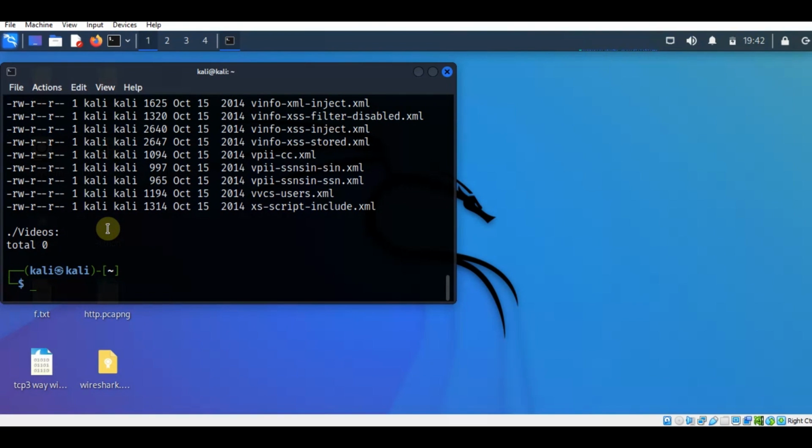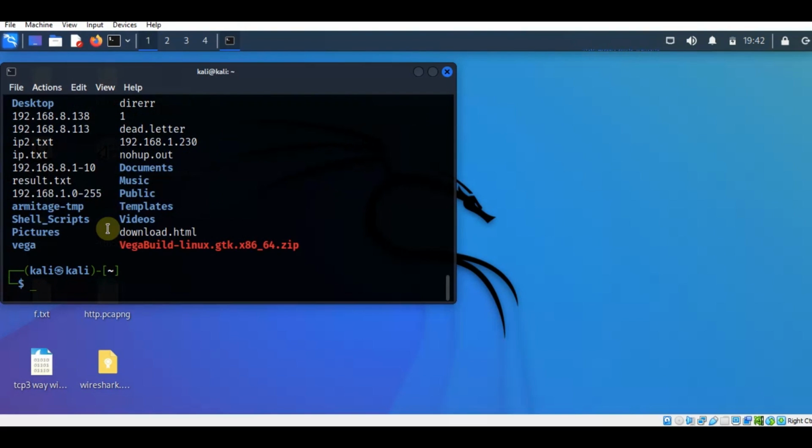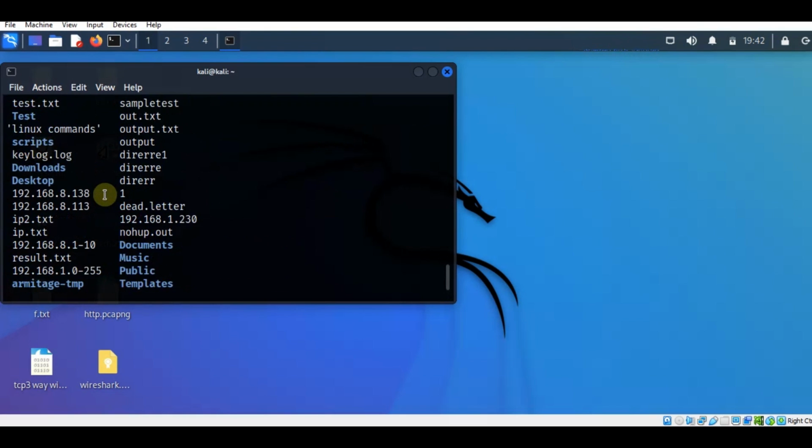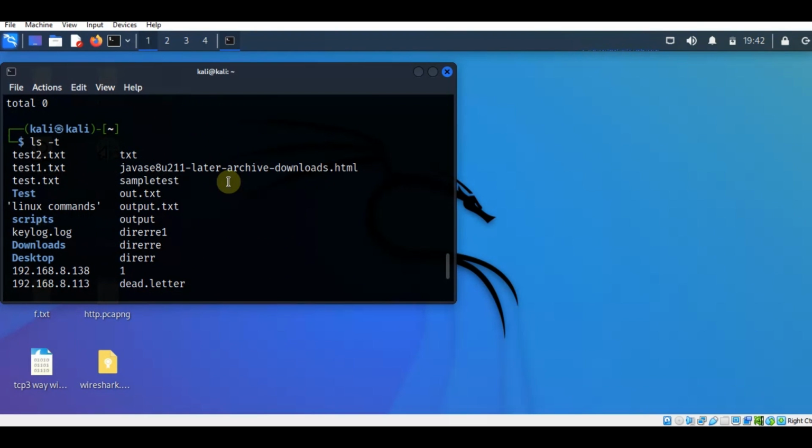Then the next variant is the T option. The ls with T sorts files and directories by their modification time. So this shows the most recently modified ones first. So we'll type ls space then T. So the recently modified files and directories are at the top of the list.